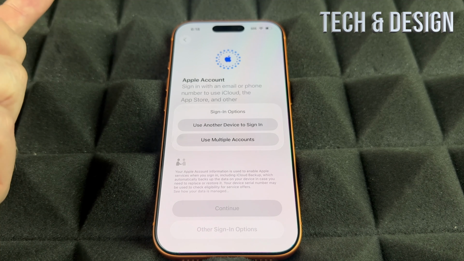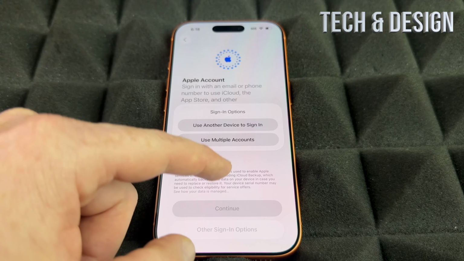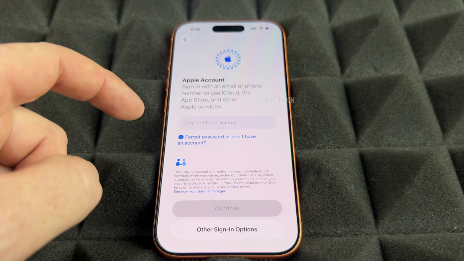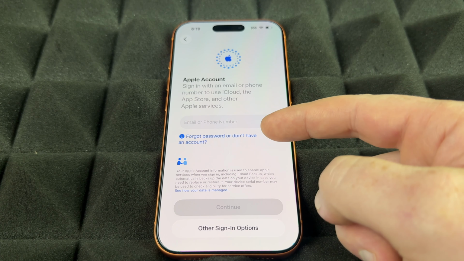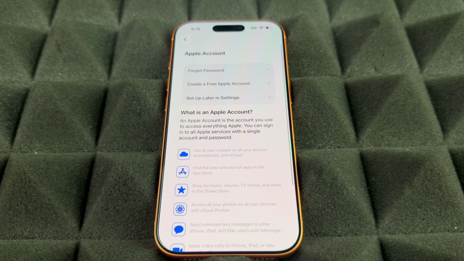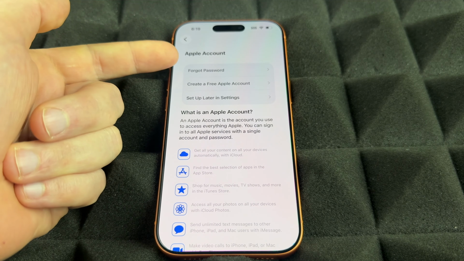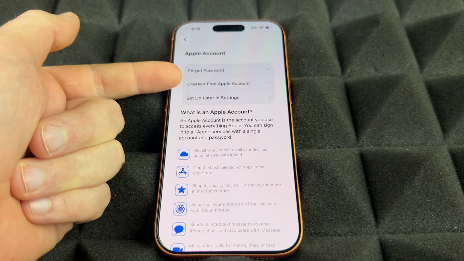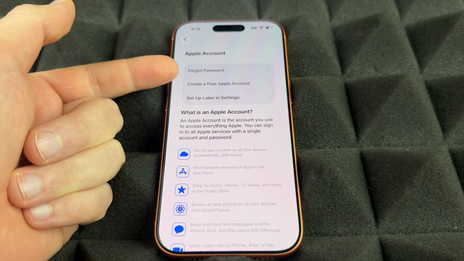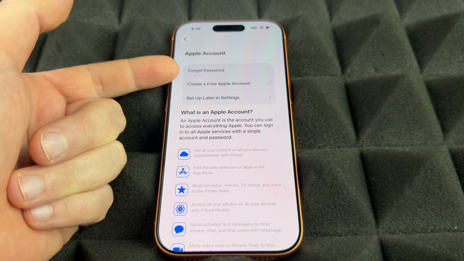Use multiple accounts, that's another option. So I'm just gonna click out of there. And if you forgot your passcode or you don't have an account, you have to tap down here below. So right now, again, if you forgot your password, first option, create a free Apple ID account. You should do that right now. Tap on it if you don't have one.